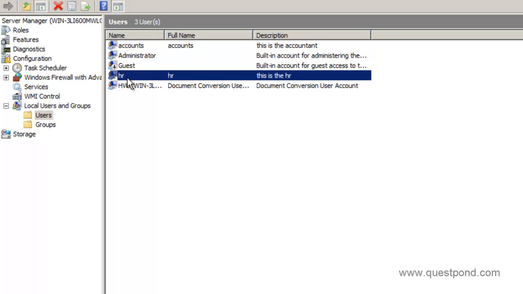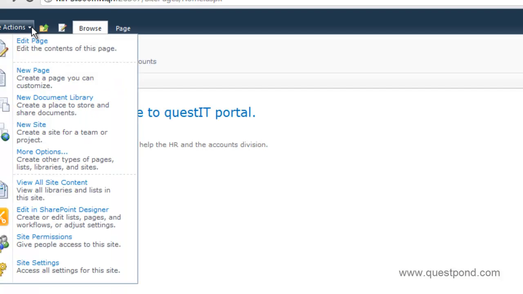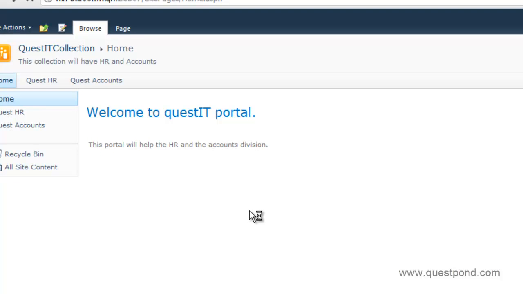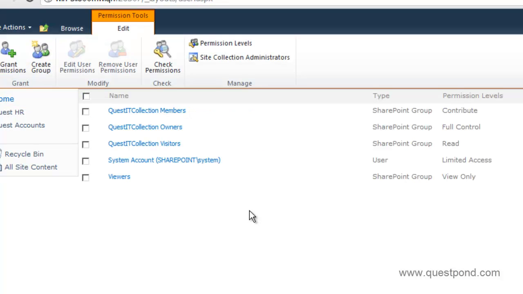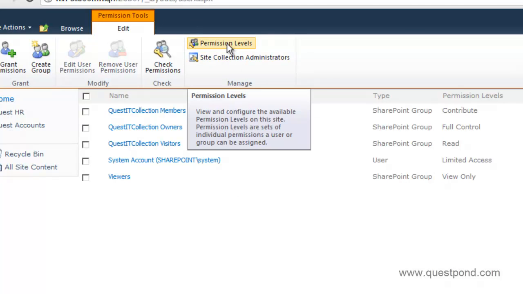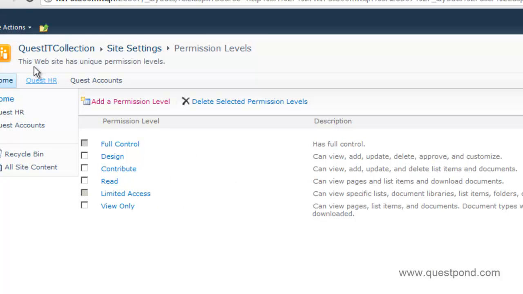Now let's go to the SharePoint portal and see how we can use these two users, accounts and HR, to do rights management or permission management. So let's go to the portal, let's go to site permissions. The first thing we'll do is create two user groups. One is the HR user group and the other one is the accounts user group. Now we will use the existing permission levels that we have, so we are not going to create any permission levels over here.